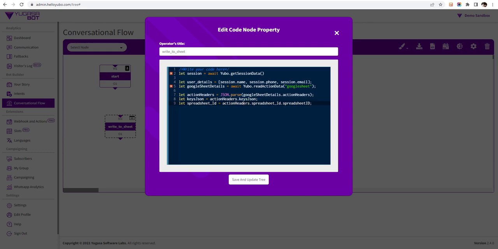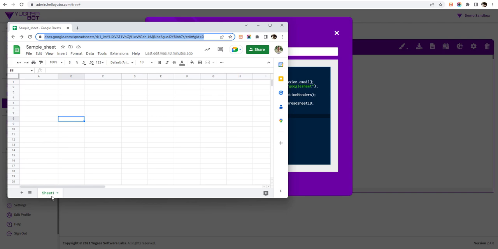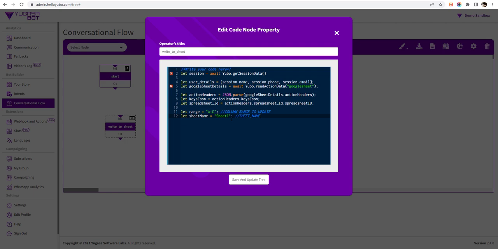Now let us define the column range in the sheet where we actually want to write the data. So we have three parameters to be written, so column A, B and C. So column range A to C is our range where we are going to write the data. And we will also tell the name of the sheet where we are going to write the data. So if we see our sample sheet, the sheet name here is Sheet1, which is the default name. So we are giving that name here.